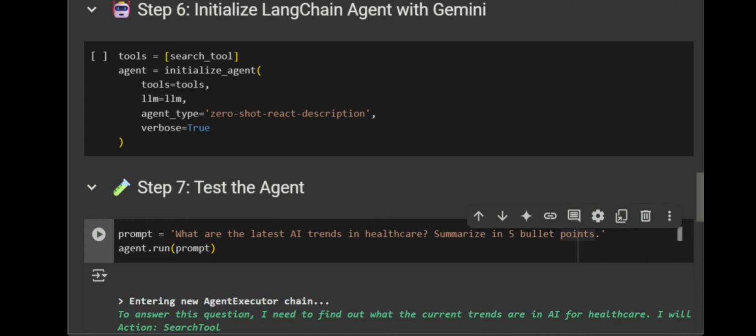Okay, so the first line of code is tools equal to search tool. What is the role of this line of code? A list named tools is created containing the search tool object. This list will be provided to the agent, giving it access to the search functionality.